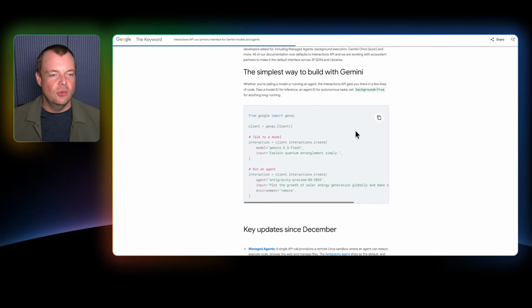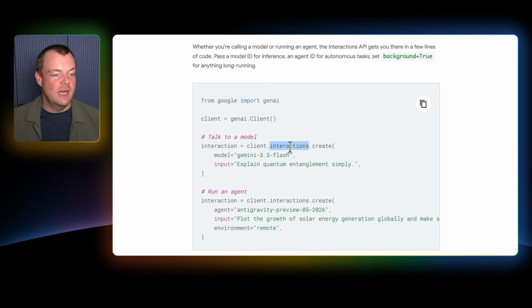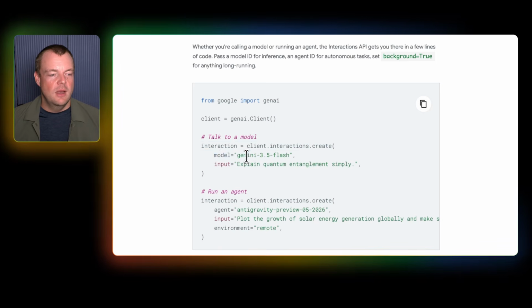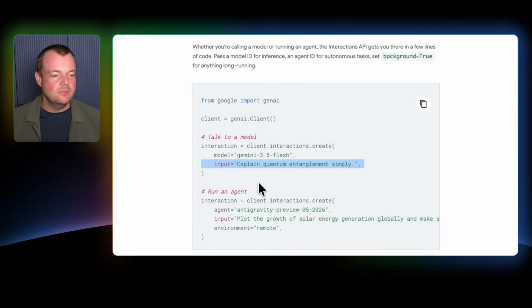The Interactions API is now generally available. Now, this is exciting because it's a unified interface for all the Gemini models and agents, allowing you easy access through a single API. And this is really powerful because you can see here, you can create an interaction with a model. So this will be synchronous.